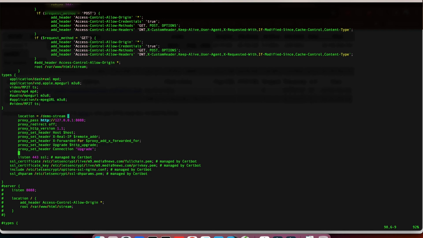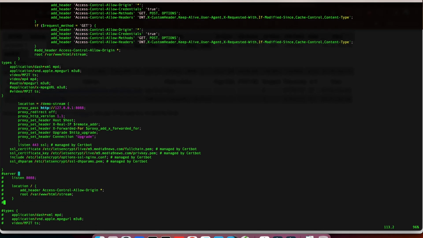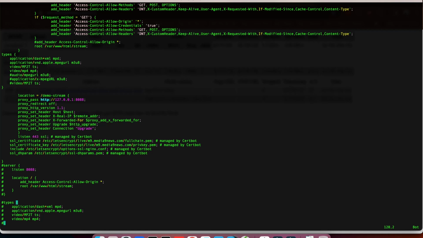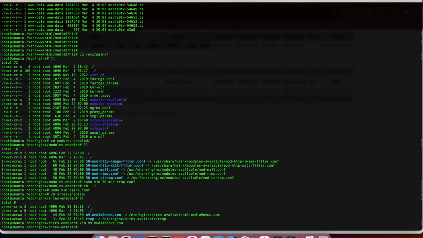So this is the SSL listening on port 443. Later I will add the HTTP2 protocol here, as it's a bit faster, and the SSL key and the DH param key, and the rest are commented. So this is the basic configuration to move the RTMP over the HTTPS.